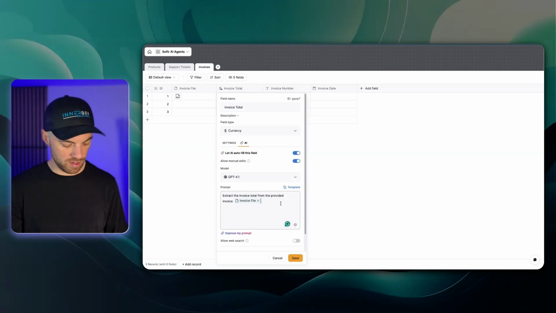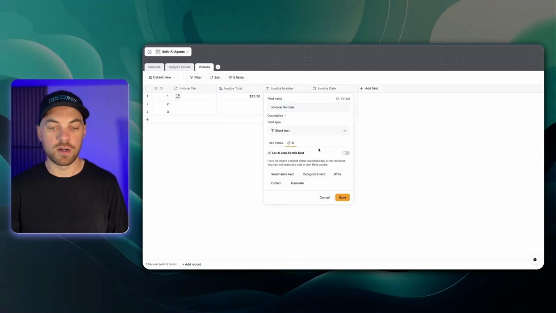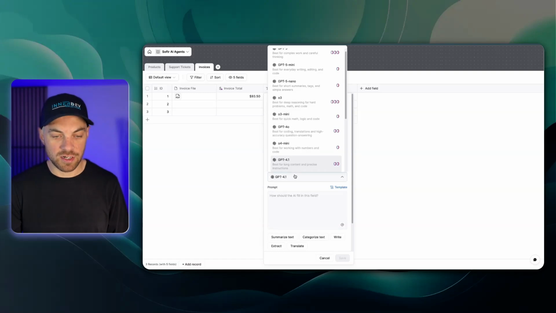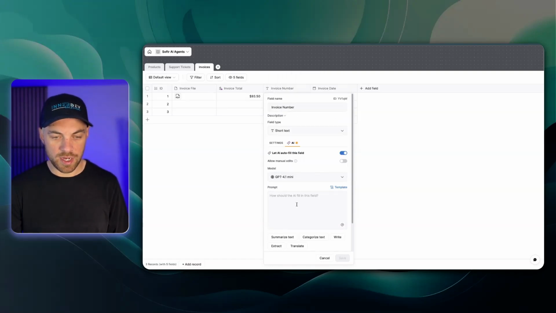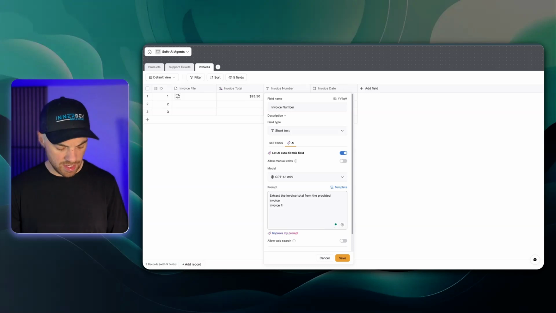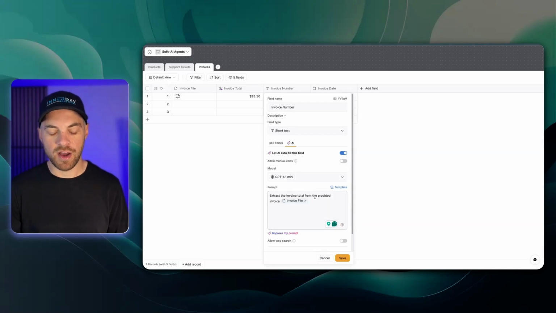What I'm going to do is I'm just going to copy that prompt and go into the invoice number. Now this time around, I'm actually going to try an even cheaper model. Let's try the 4.1 mini. I'm going to paste this in, and I just need to back out the file tag because that doesn't copy over properly. I have to re-add the invoice file field, and then here, extract the invoice number from the provided invoice, and I'll hit save.